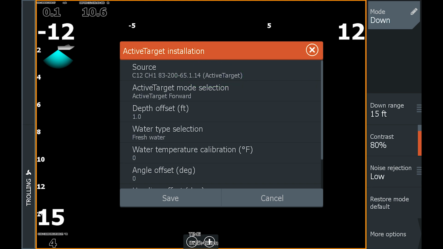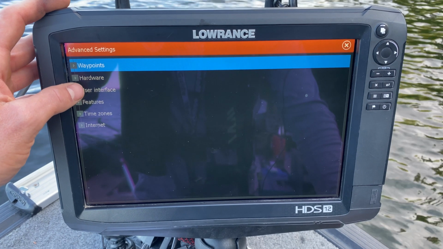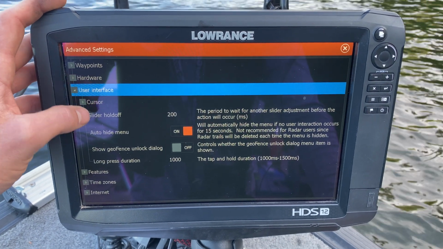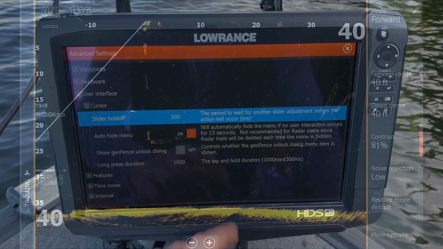Another good thing too, when you're using your full screen for your Active Target, we're gonna auto hide the menu, or we can flick the screen aside. So we can go Pages, System, Advanced, User Interface, Auto Hide Menu, On. It opens up more screen real estate automatically without having to swipe it off.